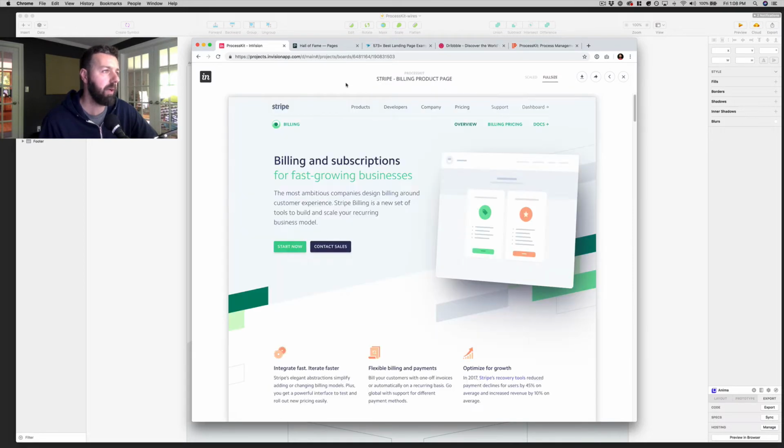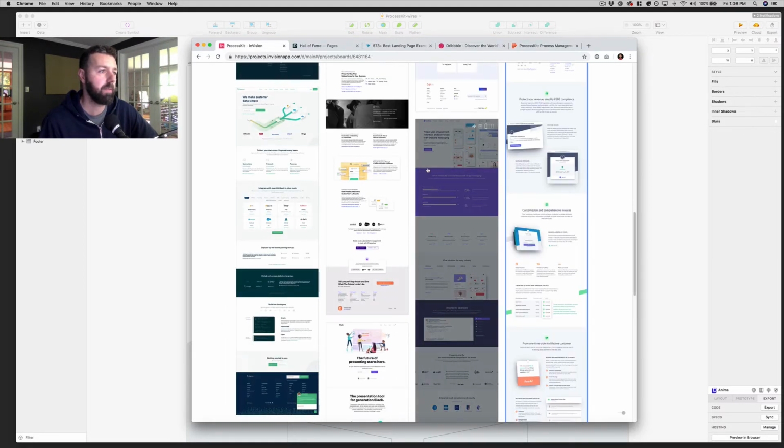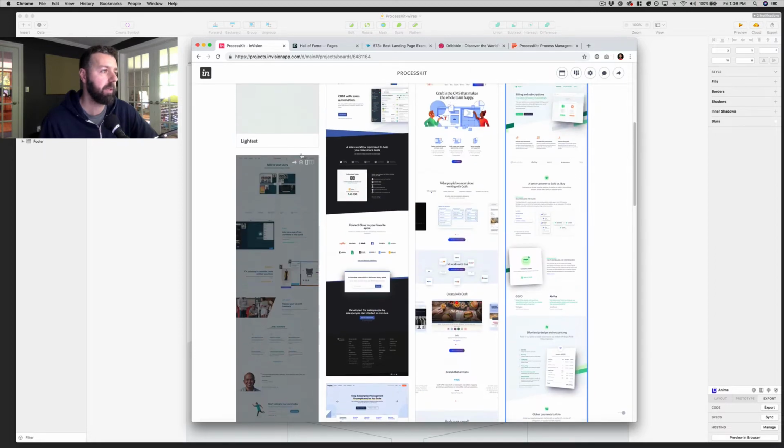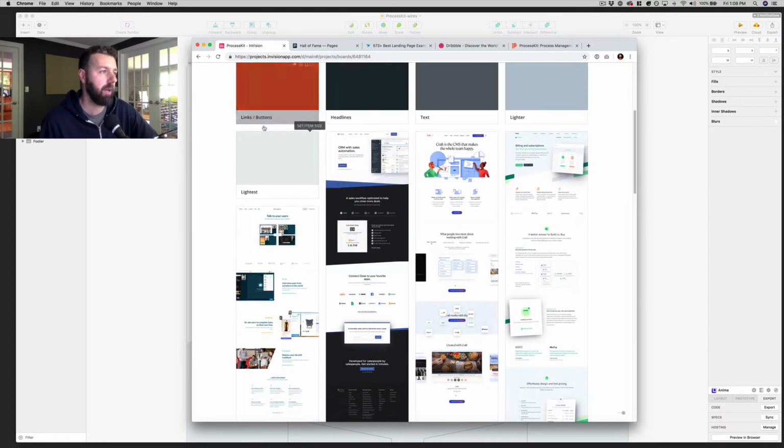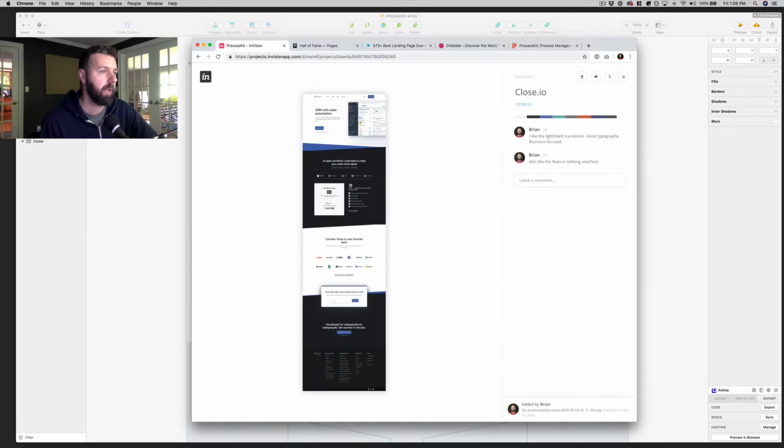Now what I did was, on every one of these, I also grabbed the colors from the app so that we have the color palette. I jotted down some very brief notes, like what exactly did I like about it? Like this one is Close.io, and what I like about this is the light and dark transitions, nice typography, and they have an interesting tabbing interface, which I think we could make use of something along those lines in this design.